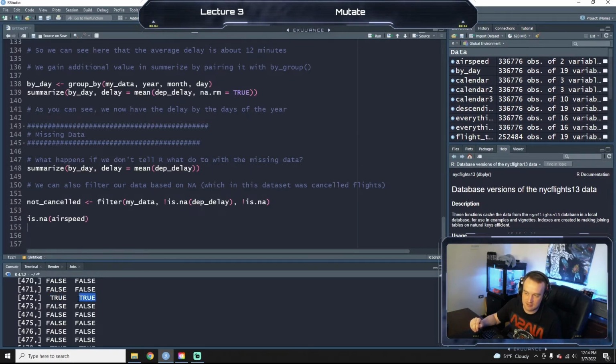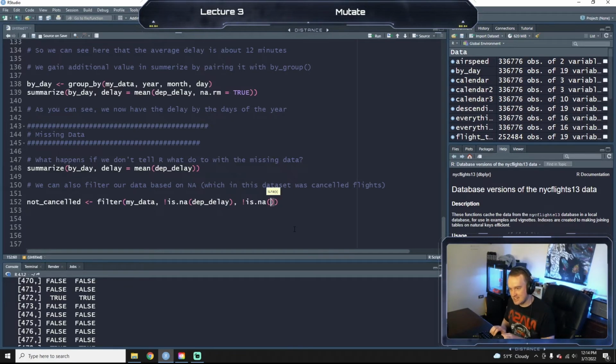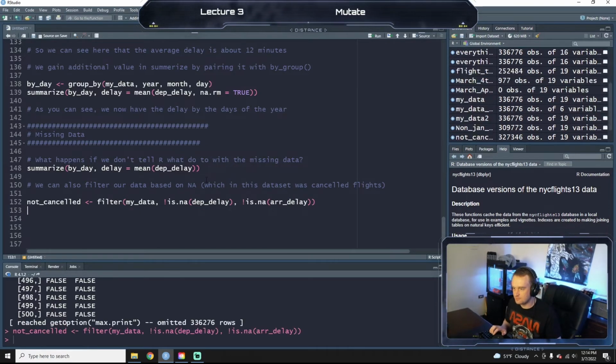These were NAs. So it answered the question, is NA? It says true, it is an NA. So what we're going to do is put the opposite of that. If we want all the not canceled flights, then we want all the ones that are not NA. So this is not NA, and then not arrival delay. Okay, so if we run this, not canceled. Oh, that works.